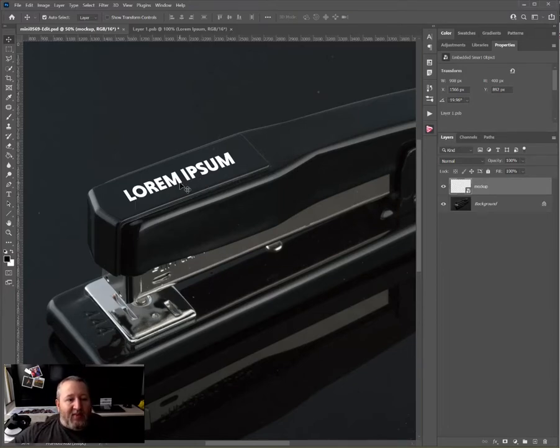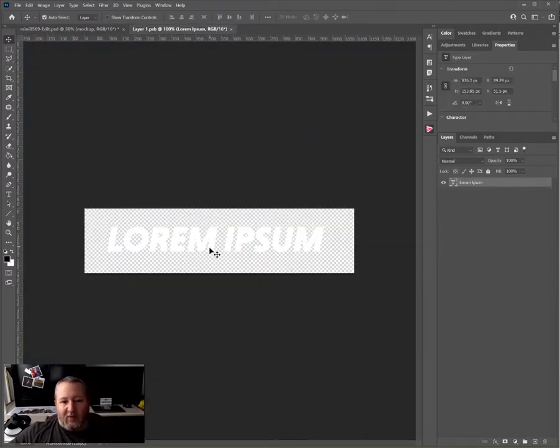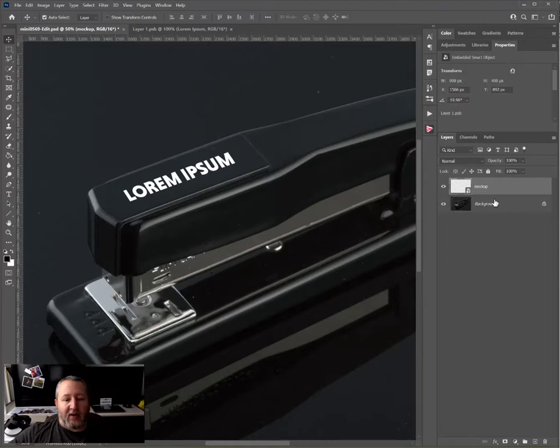Now, let's say we want that text to be indented or raised from the surface. We want it to look like it's carved into that little plastic plate, maybe. We definitely don't want to do any of that stuff here. We want this to be just simple text, right? We want to make sure that anything we're doing is happening over here in our smart object.